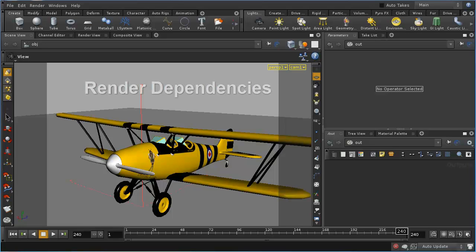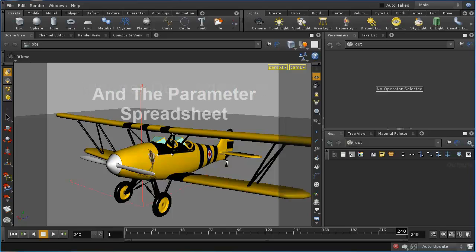And we're going to talk about render dependencies, which has to do with how we link together ROPs to render certain things before other things. For example, if you required photon maps to be generated before a final render, you could link two ROPs together, and the first one would create the photon map, and the second one would use it. So without further ado, let's get going.